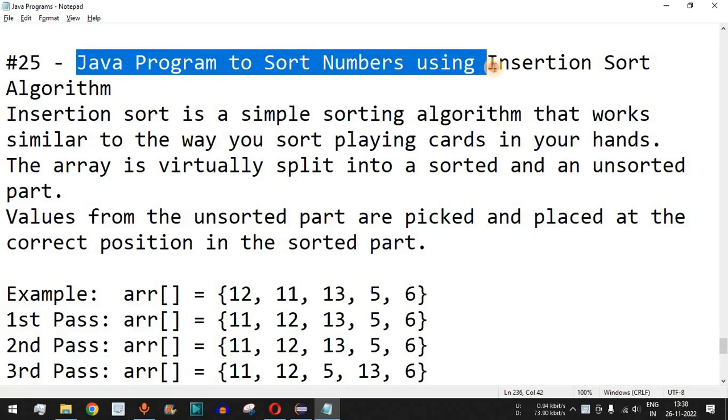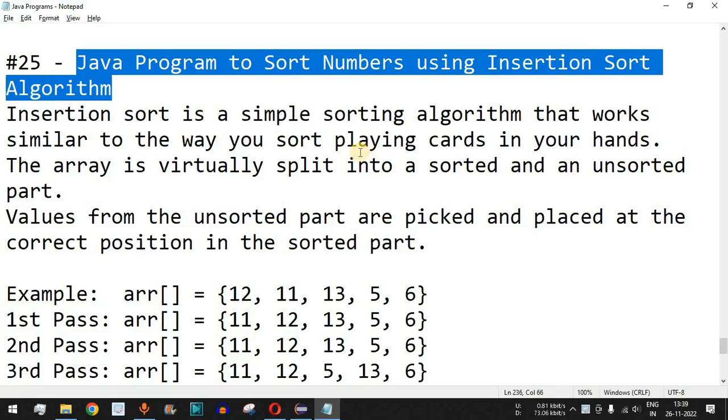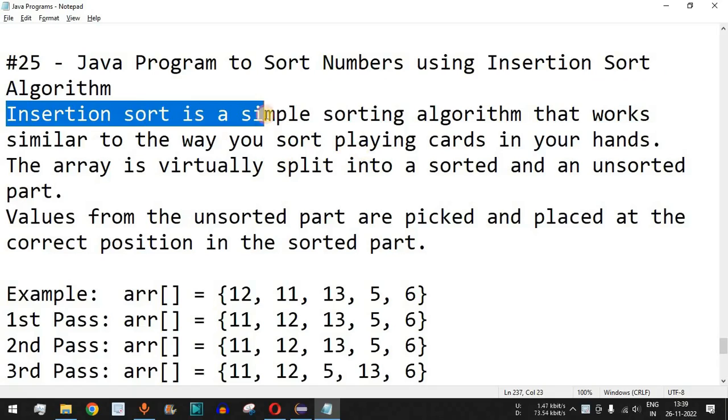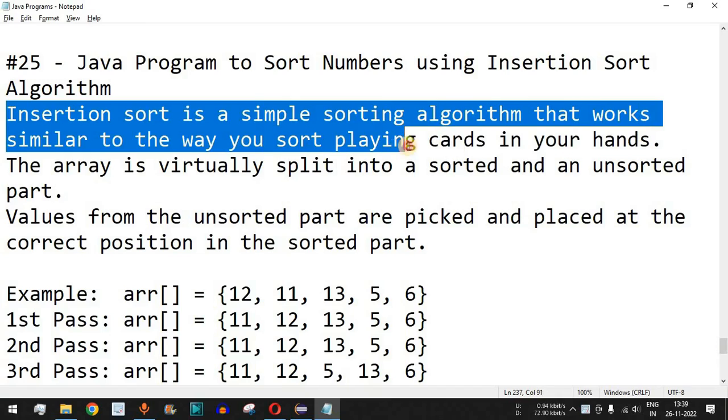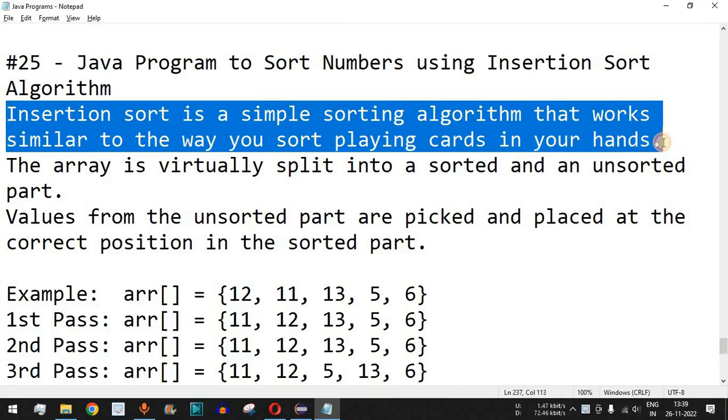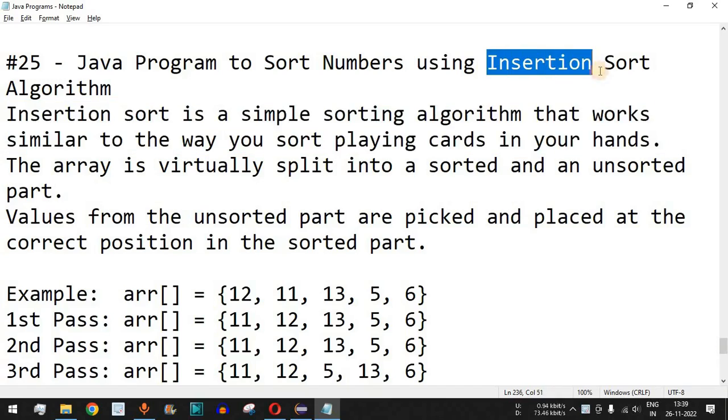Java program to sort numbers using insertion sort algorithm. So guys, the insertion sort is a simple sorting algorithm that works similar to the way you sort playing cards in your hands. Now guys, insertion sort is one of the efficient sorting algorithms that you can use for small data sets in order to sort the array of elements having the integers.